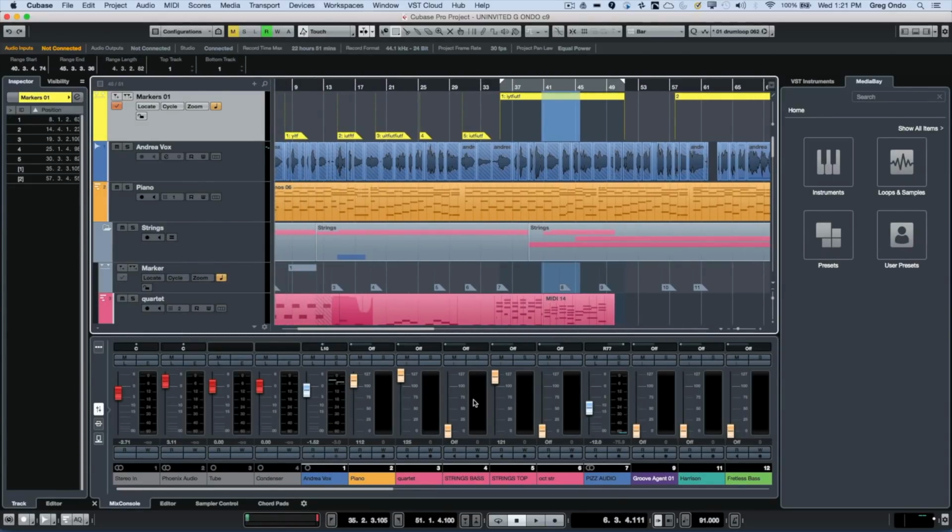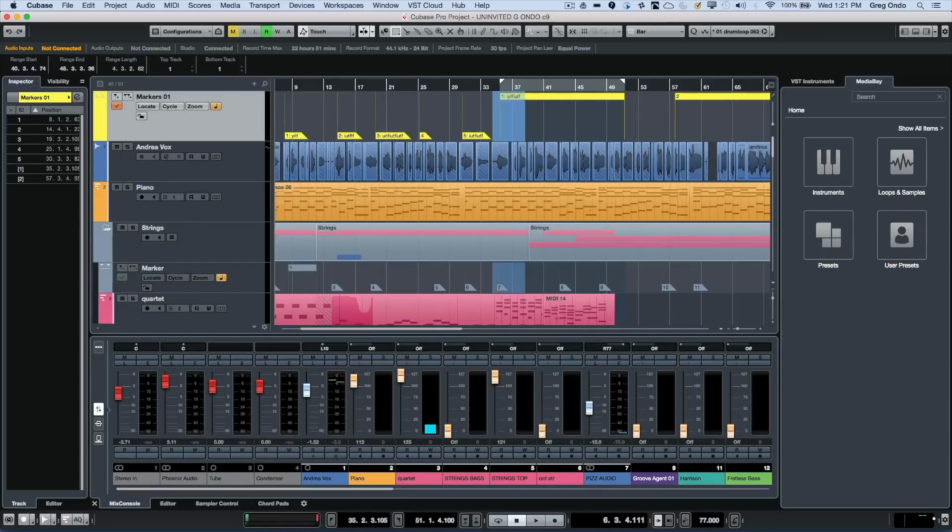And if I change my tempo while it's on musical mode, the markers will retain their relative musical position. So let's say I go to 77 beats a minute. We don't see the markers change from what's going on directly with the music. But now, if I put this into linear mode and we change the tempo, we can see that the markers will shift.